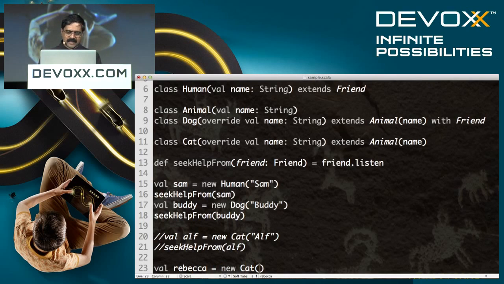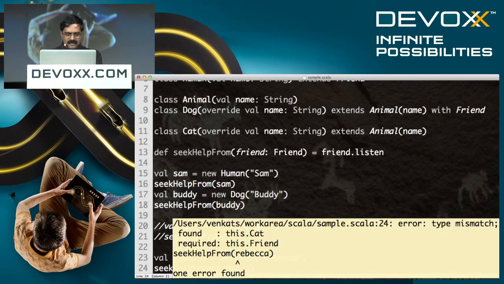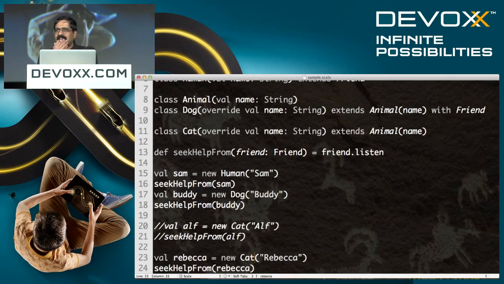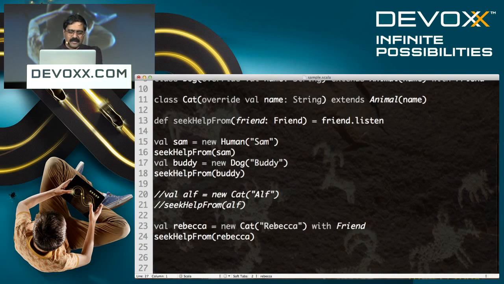Equals new cat. Maybe with such a wonderful name. Maybe, I'm not sure. So, seek help from. Well, sorry, we tried. But he seems like he's really optimistic. Are you convinced they are friendly? He seems like, well, okay. So, what about this? Well, cats are not friendly, but Rebecca is special, right?